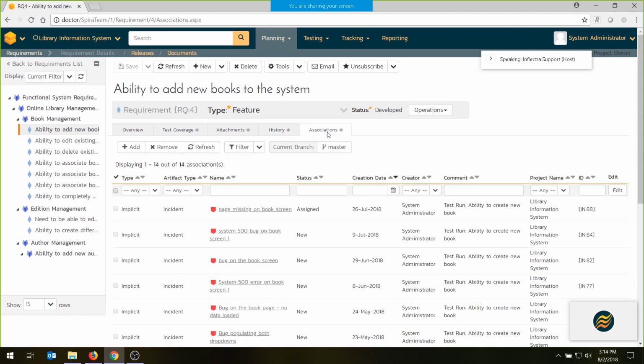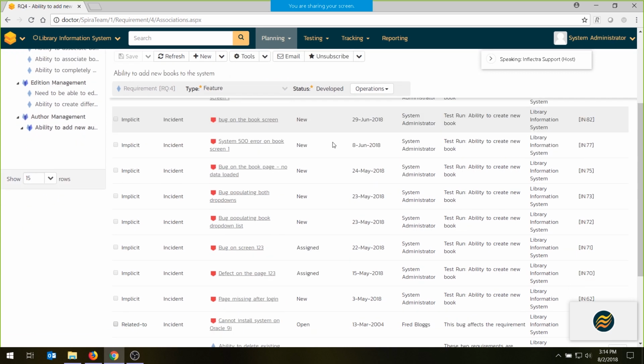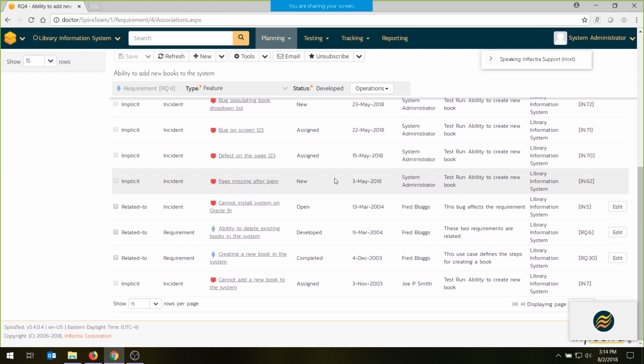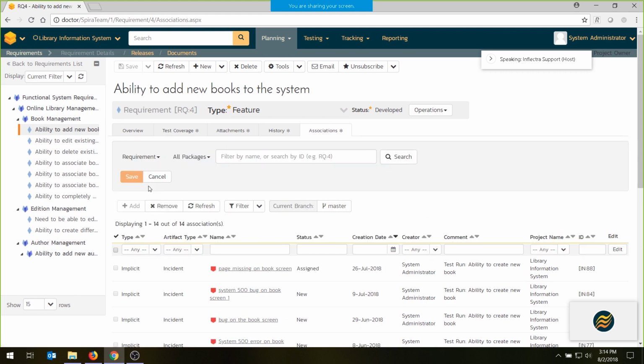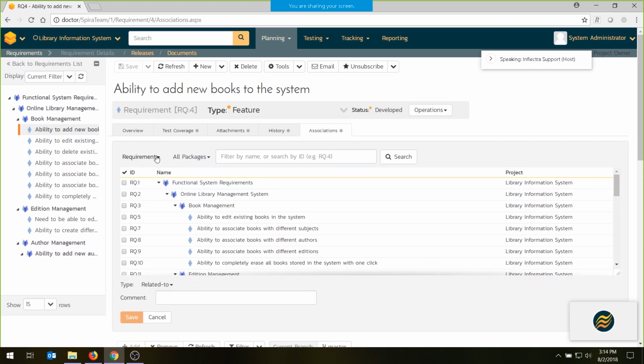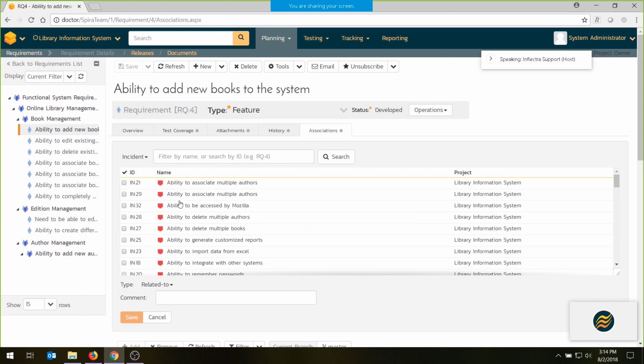If you go to the Associations tab, you'll also see the traceability. We already showed you on the Test Coverage tab that every requirement will usually link to at least 1 or more test cases, which could be manual or automated. And then also in the Associations tab, you'll see any other defects or any other requirements that have been linked to it. Some of those you might explicitly link by using the Add Association feature. So you could link this one requirement to another requirement or to a defect.